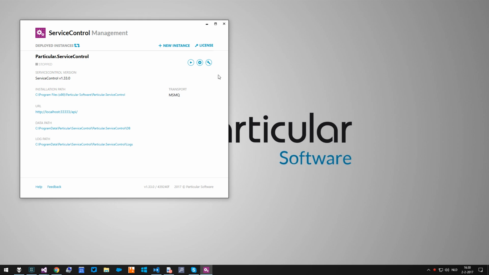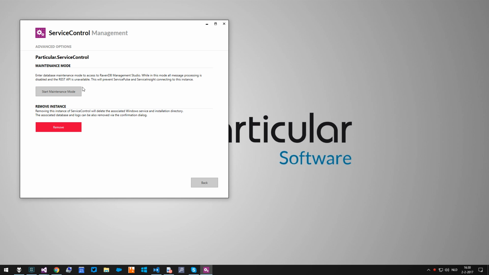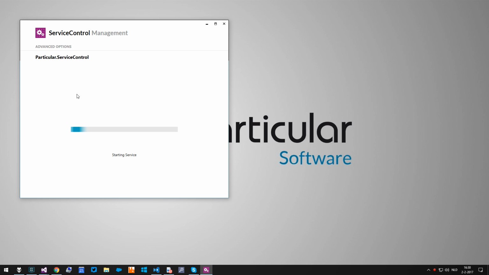When this is running, we click the wrench icon to go to the advanced options, and then we select Start Maintenance Mode.